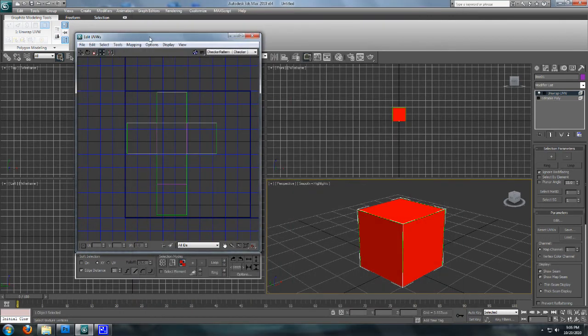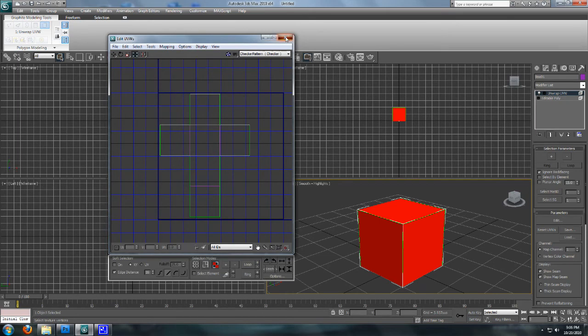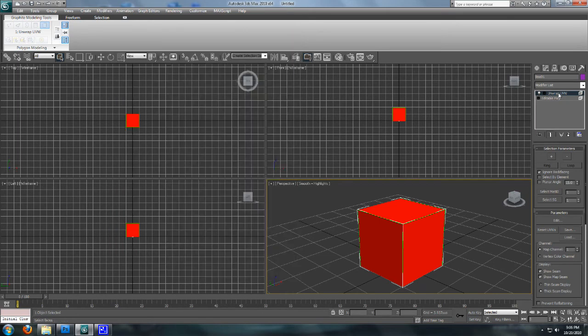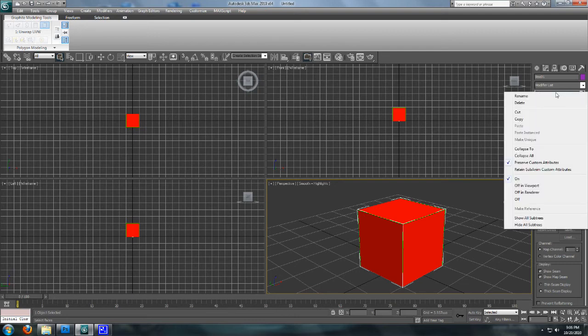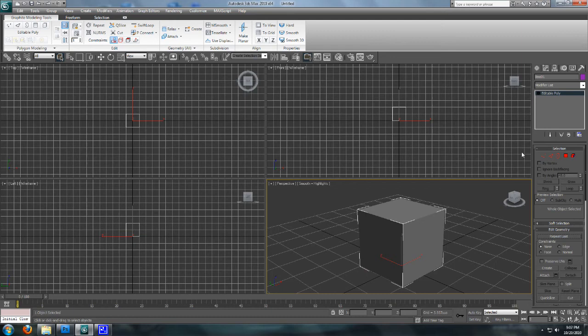Anyways, once you've done that, you can say, that's all fine. Just close this. Go up here to make sure those changes are applied to your shape. You want to right-click this Unwrap UVW modifier, and Collapse 2 or Collapse All. There's only two of them. It's like in Photoshop, Merge Down or Merge All, pretty much. I'll just Collapse All, and that is that.